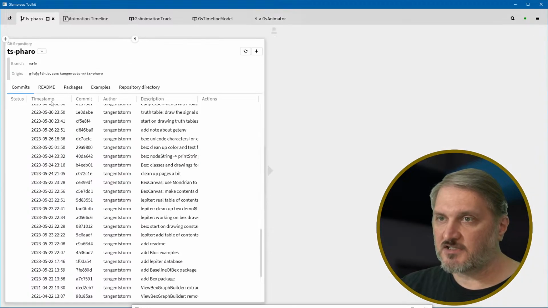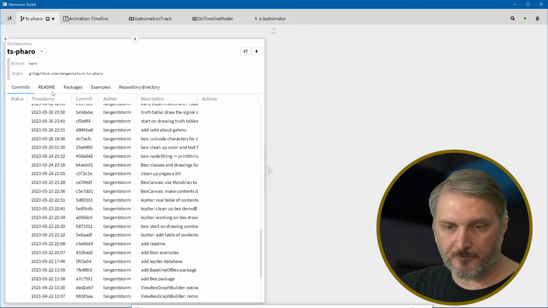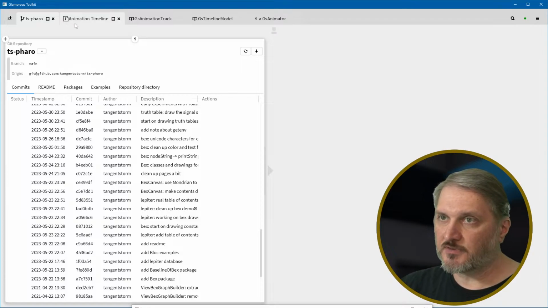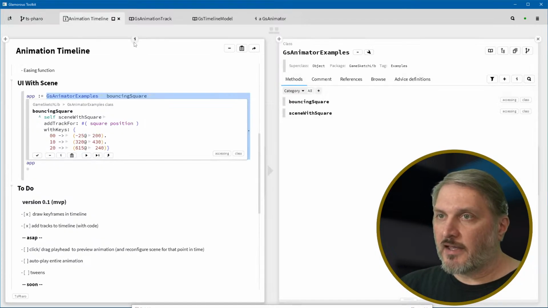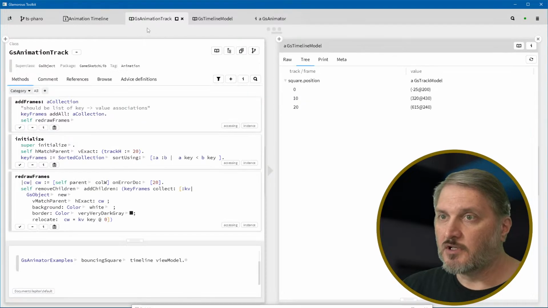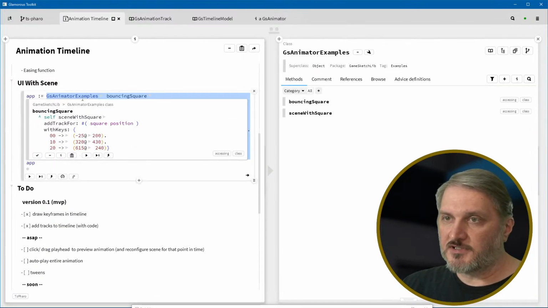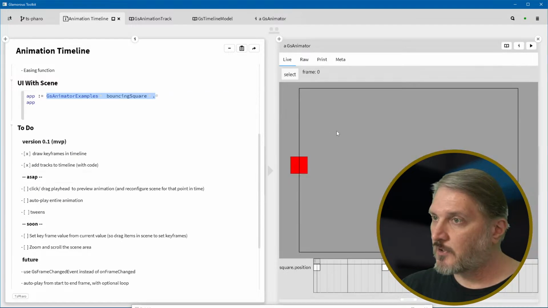I believe everything is checked in. Yes, everything is checked into the TS Faro repository right now. That may move in the future, but that's where it is right now. And yeah, so the top level object is called the GS animator. So if I run one of those, I get a GS animator.